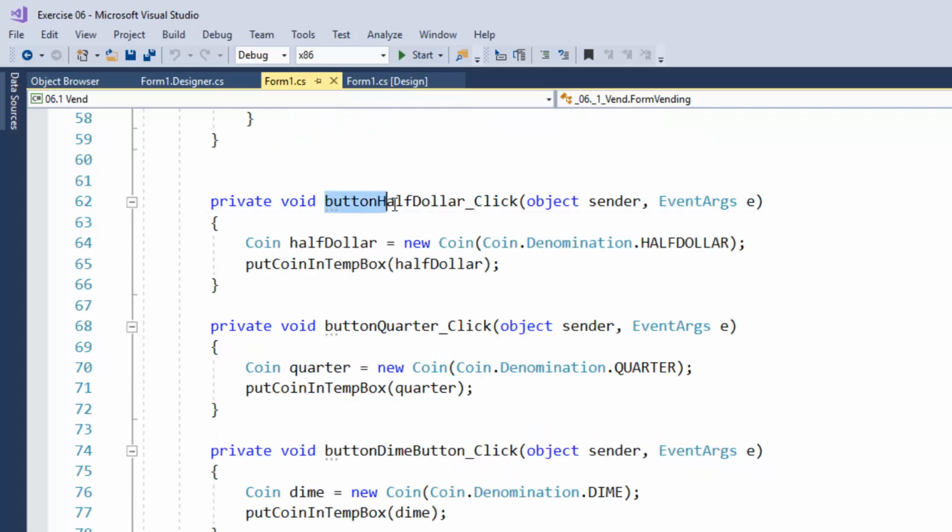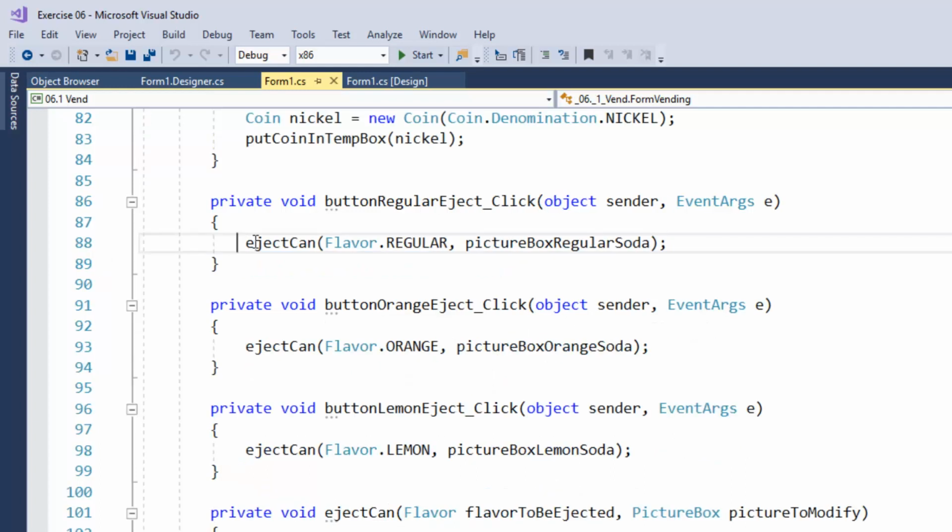state. And then here's an example of an event procedure associated with a coin. When we have that event procedure take place, we create a coin, and then we put that coin in the temp box. And we, of course, do that for the other methods as well. We also have a private method for eject can that we call anytime we have an eject button clicked. So, of course, we've got one for each flavor.